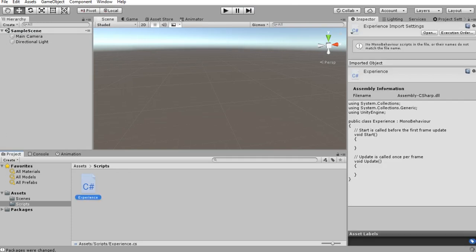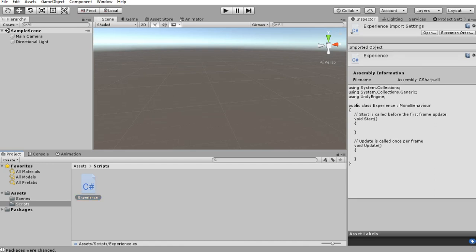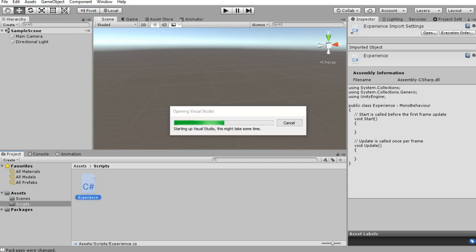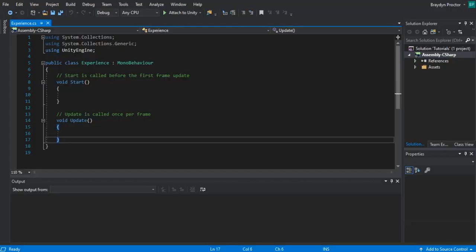Okay, and so now we're going to double click this and open it inside of our favorite code editor. I should probably mention that this can take a long time or very little time depending on what kind of CPU you have, or just how good your computer is in general. It can take 1 minute or it can take 10 minutes. It really just depends on your computer.